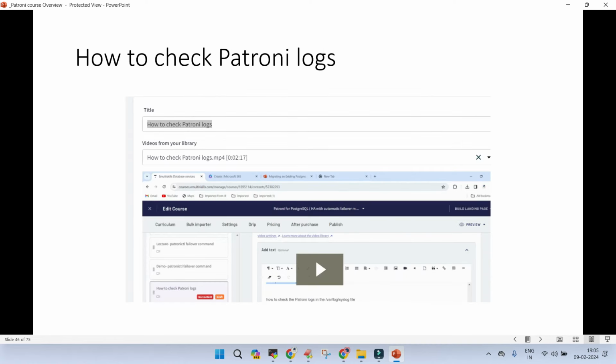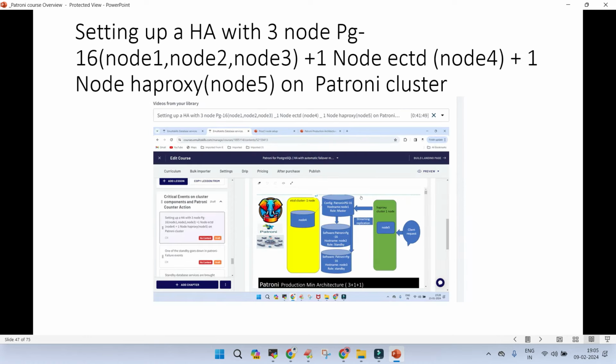Just in case I wanted to check what has happened, is there a way to check the Patroni logs? Where does it store them, and how can I find the recent logs? And a step by step configuration of 3-node PostgreSQL plus 3-node Patroni, 1 node etcd, and 1 node HAProxy.